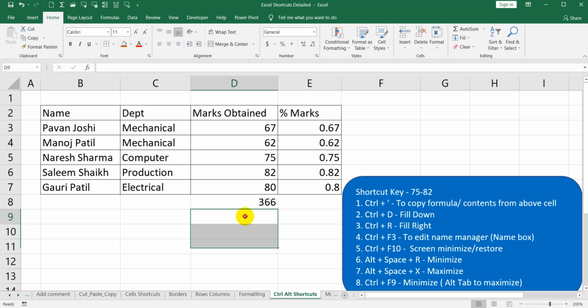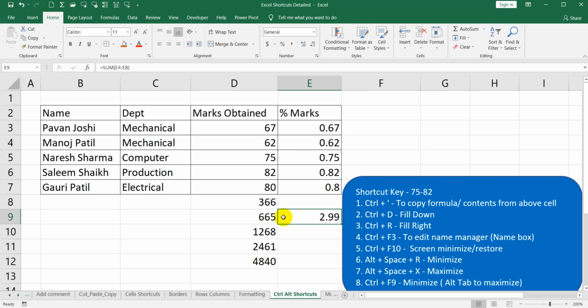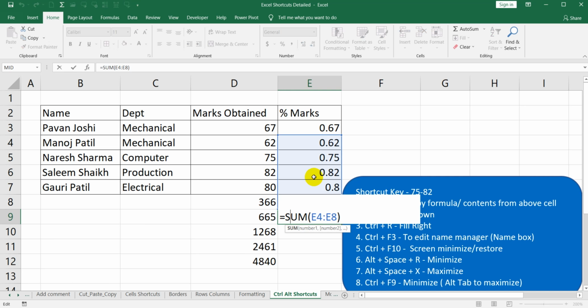So again, if I want to fill down this same formula, then you can use Control D. With Control D, you can see the values are filling down. If I want to fill it on the right side, you can again press Control R, and you can see the values are filled.